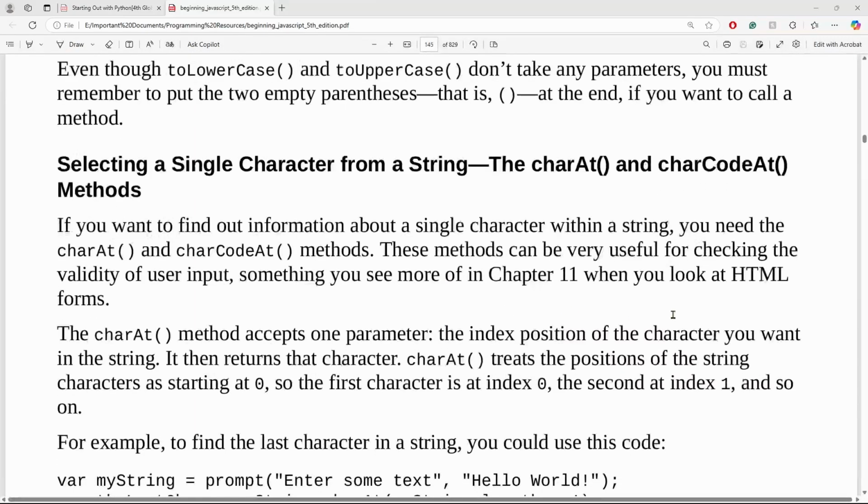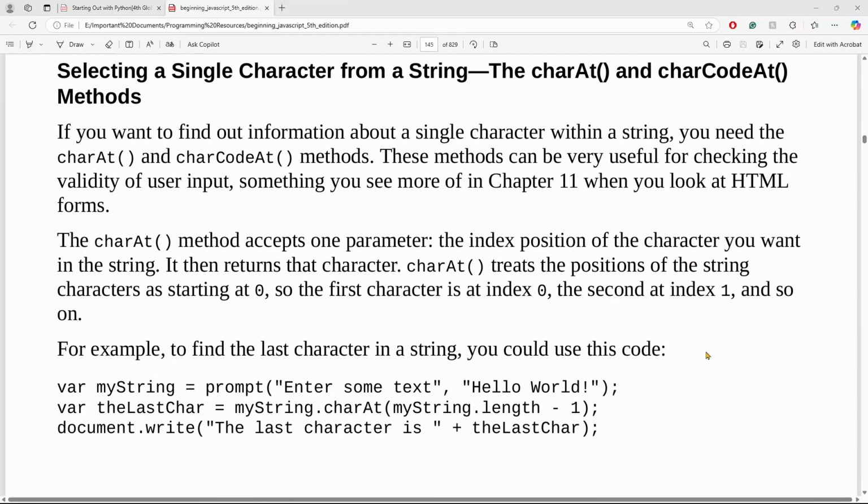To get a character from a string, use the charAt and charCodeAt methods. If you want to find out information about a single character within a string, you need charAt and charCodeAt again.